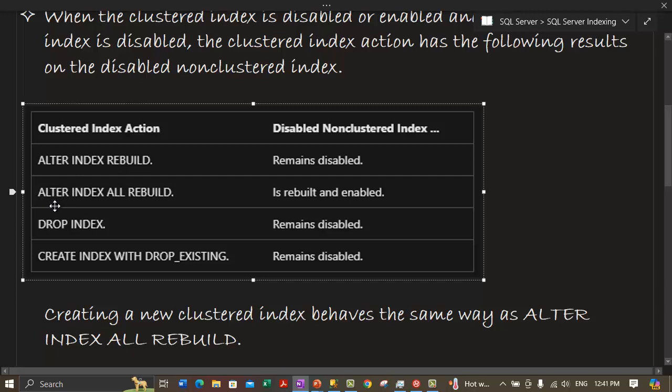Now instead, if we use the alter index all rebuild statement, in that case, all your cluster indexes as well as the disabled non-cluster indexes will get re-enabled. Third option is if we perform the drop index statement on the cluster index. In those scenarios, your disabled non-cluster index will remain in the disabled state.